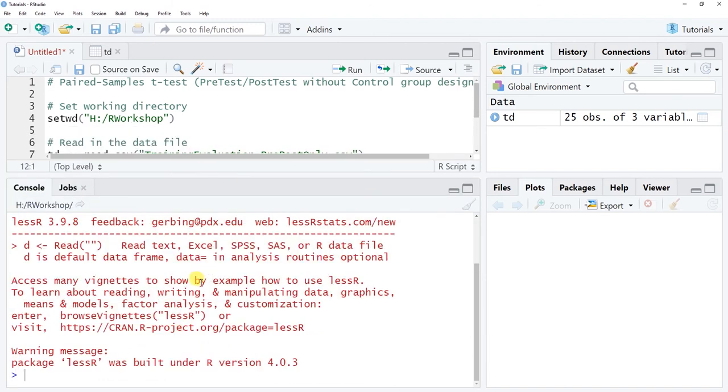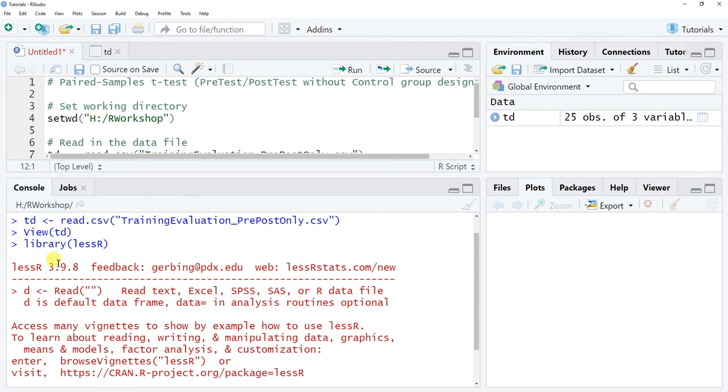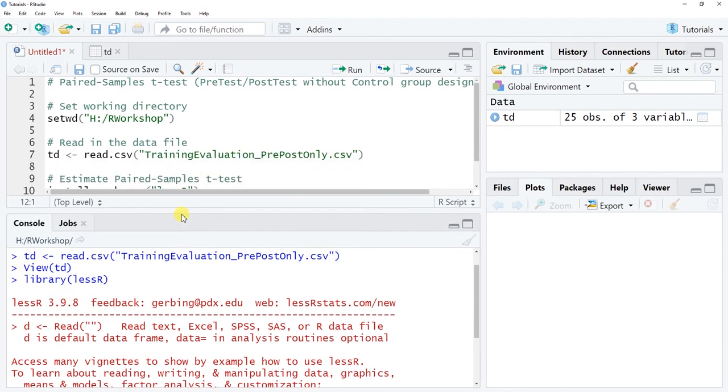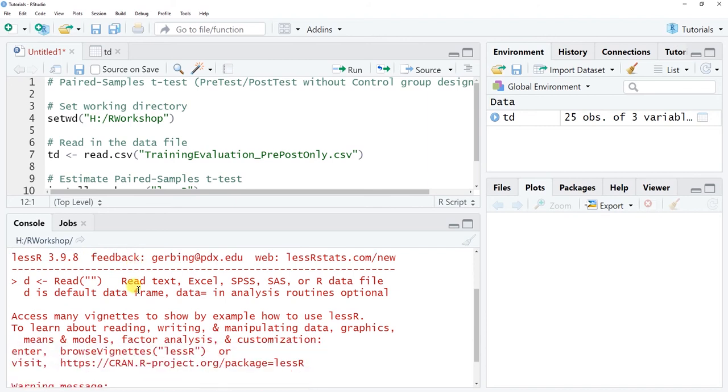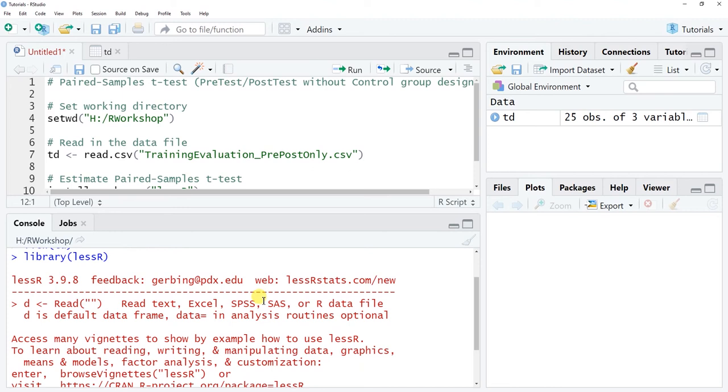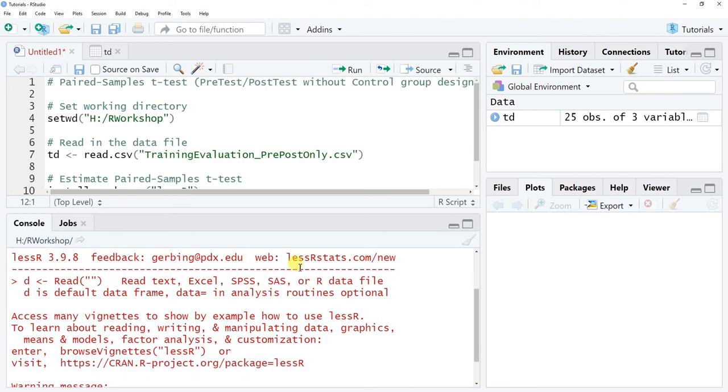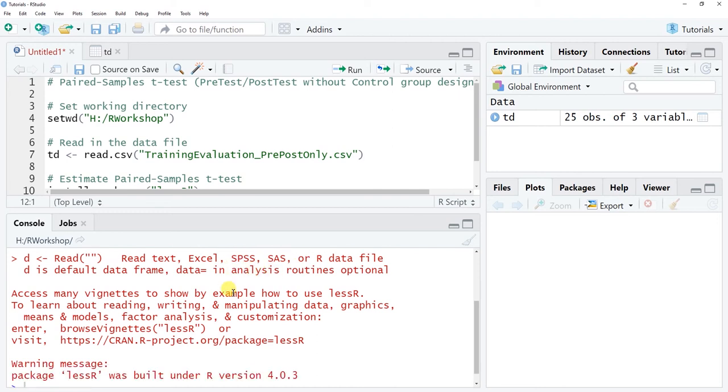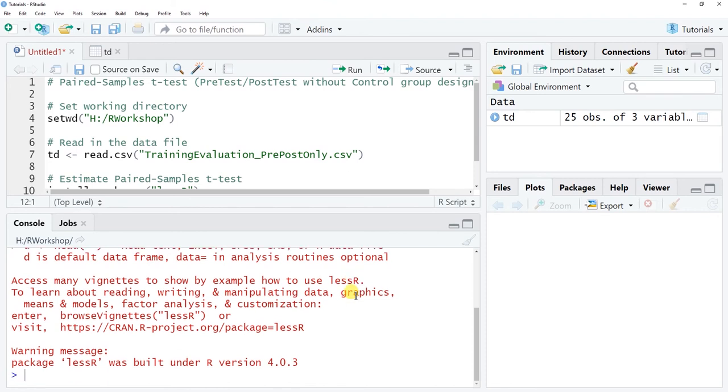And the lessR package is a little bit unique. When you open it in a new session, and this is the first time you've accessed it within a new session, you're going to get some red font down here. Typically, that's not a good sign, but here, this is just information about the package, who to contact, which is Professor David Gerbing at Portland State University School of Business, who created and develops this package, as well as the website to learn about new features of this package.